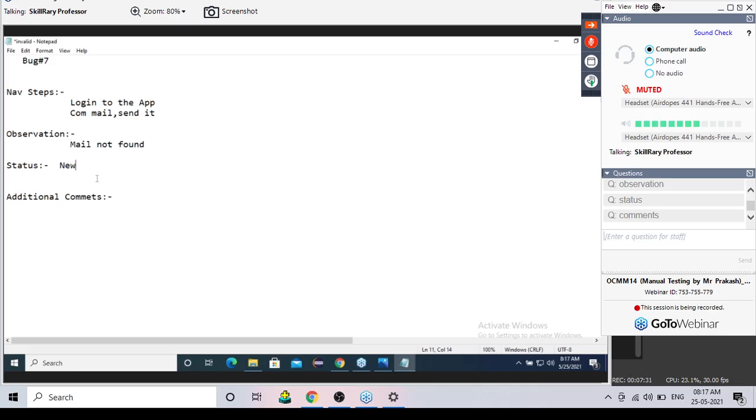After storing, what is the next step? Send it to the developer. But when you're sending it to the developer, tell me the actions I should do now. What are the actions I should do on this bug report? That is important for me.